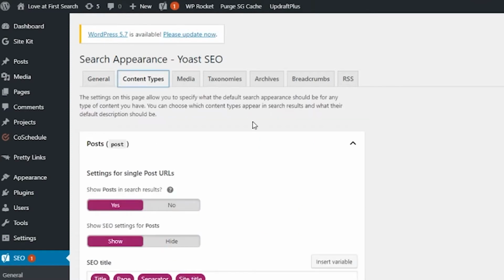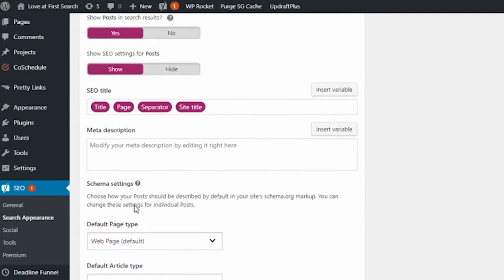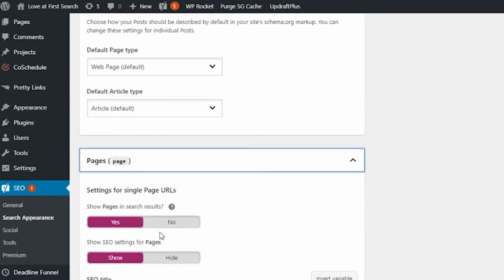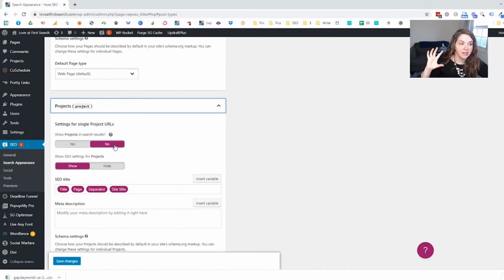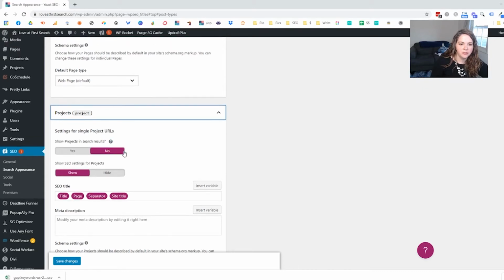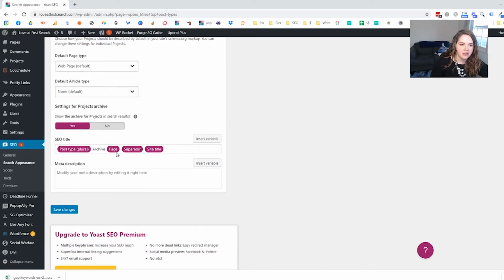You can choose which content types you want to show in the search results. I always want Google as a default to check out my posts and my pages, but I don't specifically want them to look up my projects. So I set that up to no, because often I'm using projects as a way to show things within a portfolio. I don't need the portfolios to show up. I really just want the page that it's on to show up. So that's a decision that I have made that makes sense for my business. That may not be true for your business.